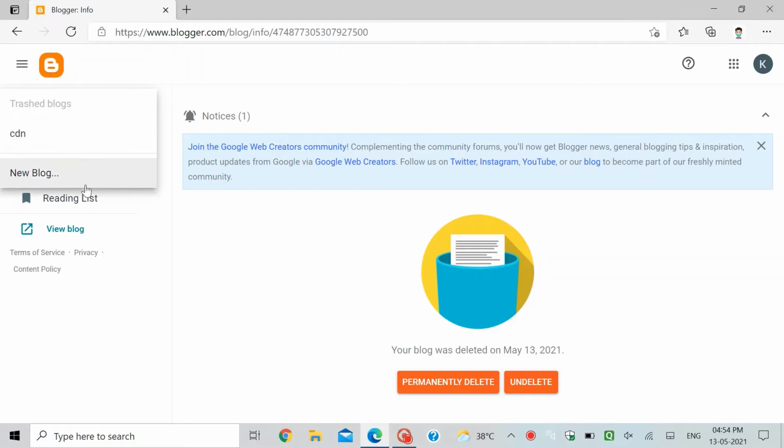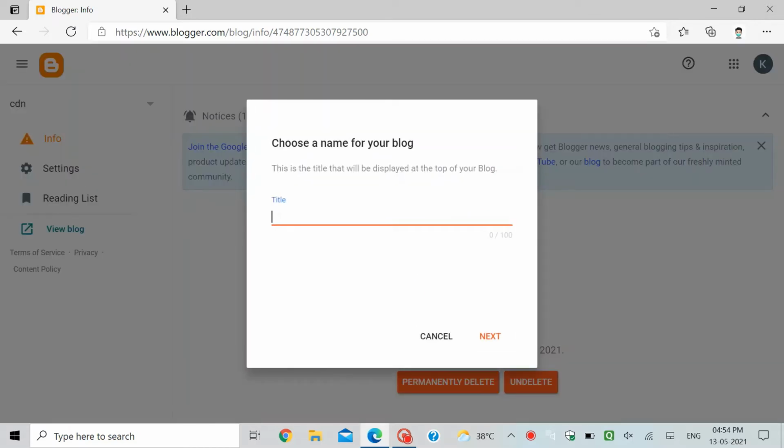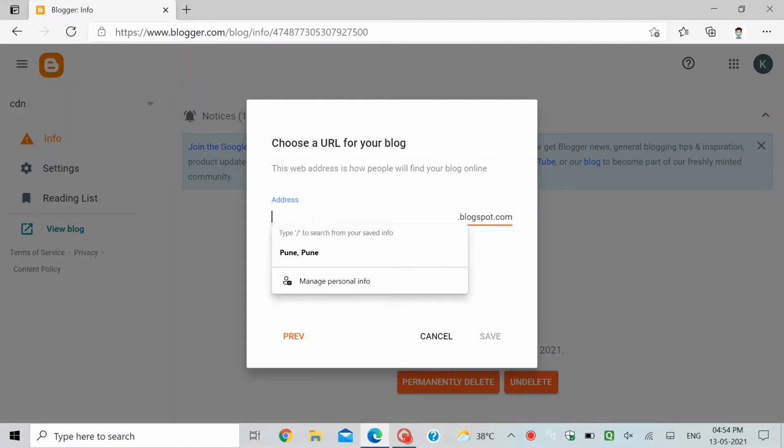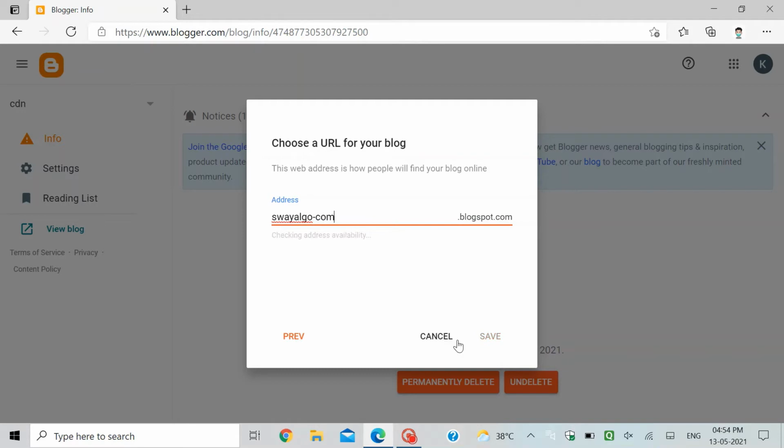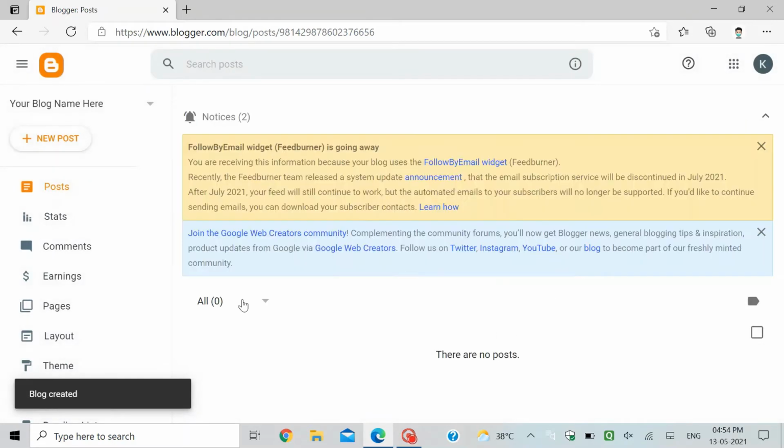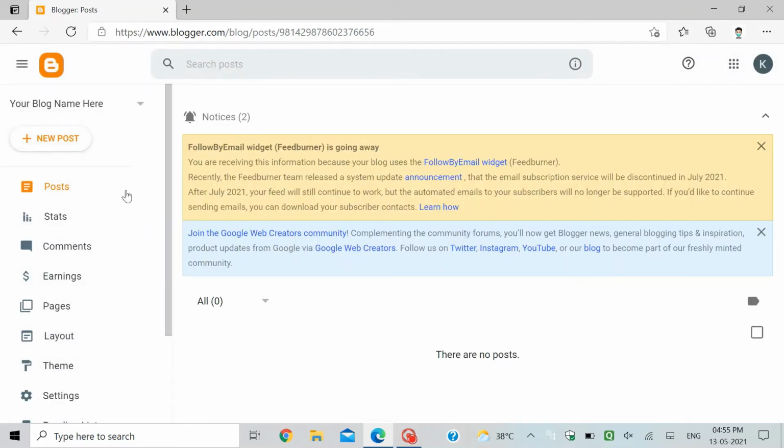Now click on the arrow and click on new blog. Now enter your blog name. Click next. Then enter your blog address. Click save. That's it. Our blog is ready.